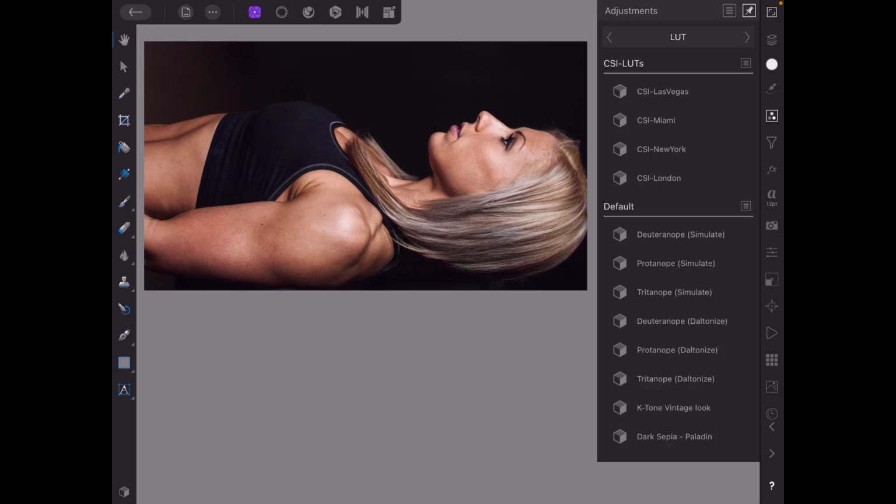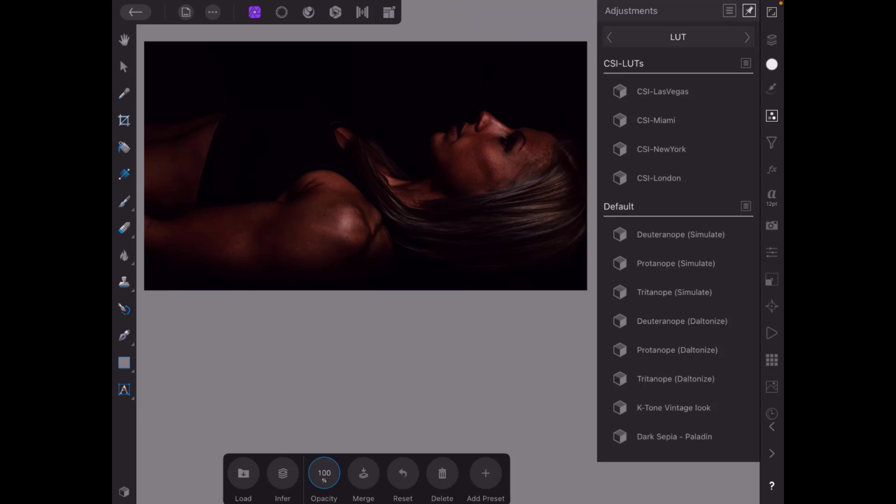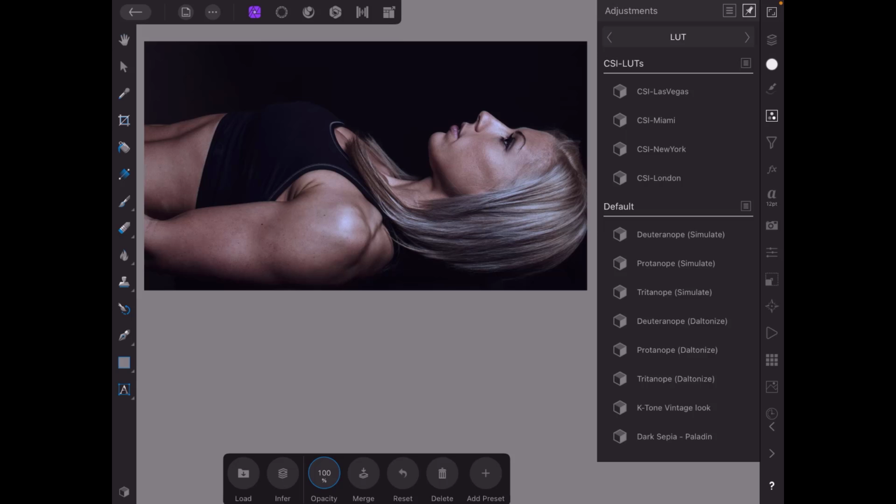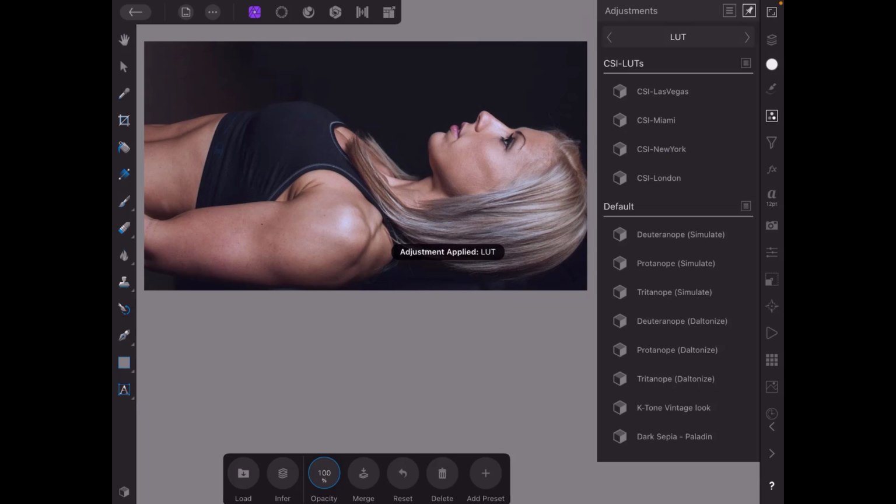So if I just tap on the CSI Las Vegas, which was the nighttime shoot, if you remember correctly, that has now made this image much darker. And if I then click on the Miami one, which was a bright sunny sort of show, so you've got a much brighter image, and then CSI New York, which was the duller, cooler tone, and the CSI London, which was very similar to New York, much cooler, but I made it a slightly cleaner, less foggy type image.